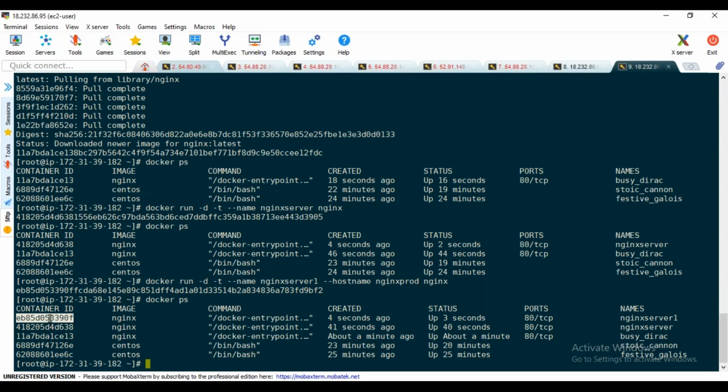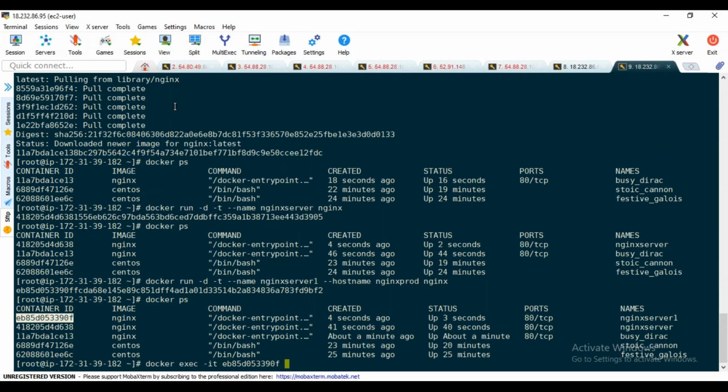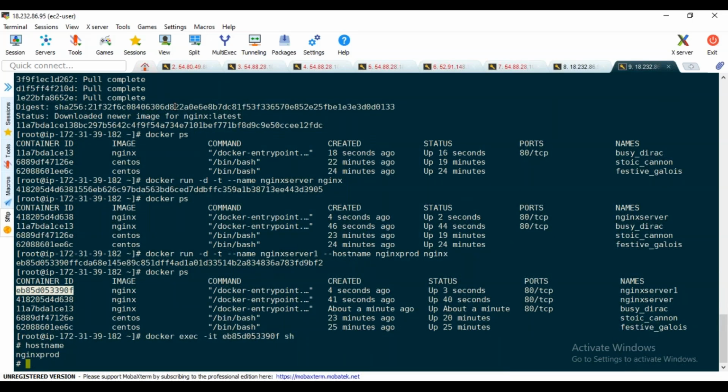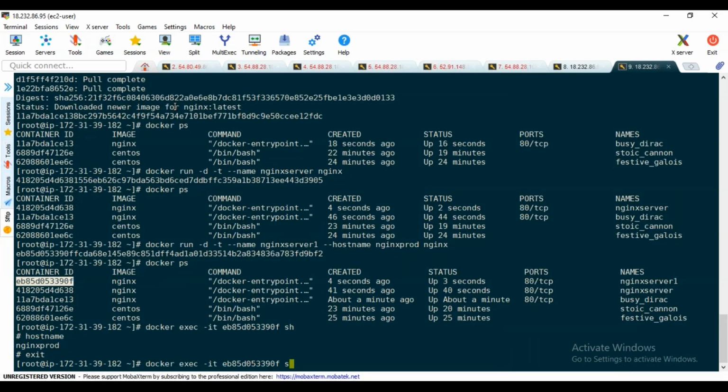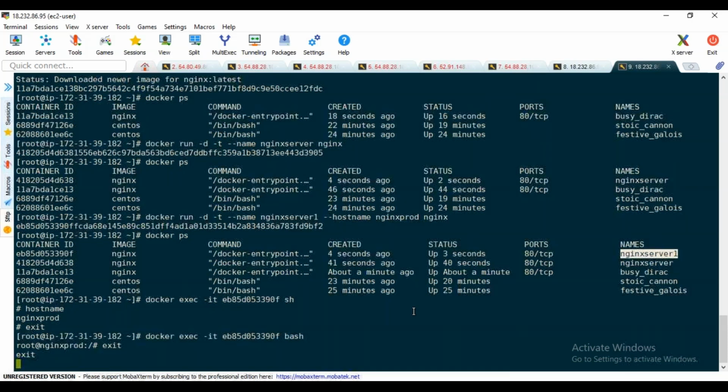So let me connect to this container, docker exec sh. Okay. So this is a host name, or else instead of sh, let me use bash. If you see here in the bash, it is clearly showing this is a host name. So that is the difference. That is a host name and this is a container name. Both are different. The container name is to identify that container, and the host name is what we give when you log in.